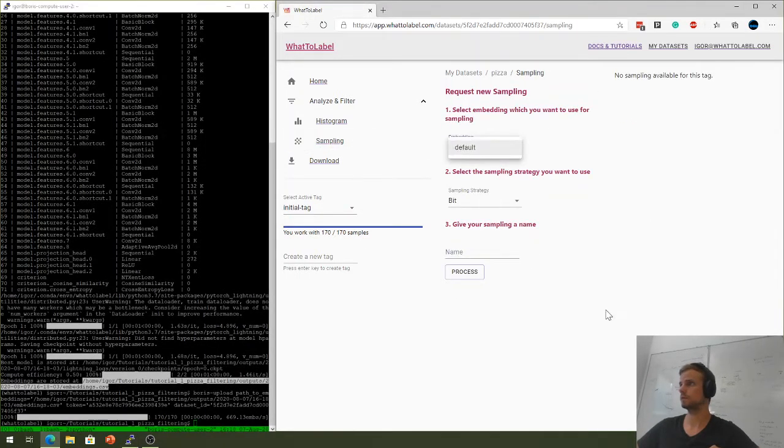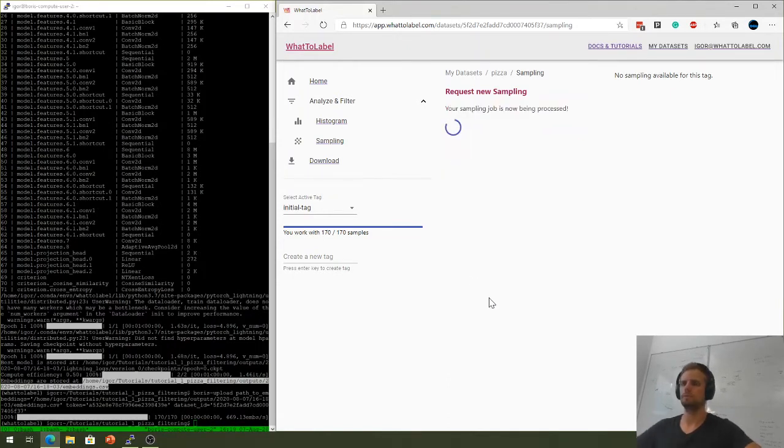Yes, it worked. So I have here now the sampling. I use the default embeddings. I can use different strategies. I can say I do bit sampling. Or let's actually do core set sampling. Yes, let's do core set sampling. So this will now process the dataset using the sampling method. And based on this method, we can then also further reduce the dataset to only work with the core samples we want to actually work with.